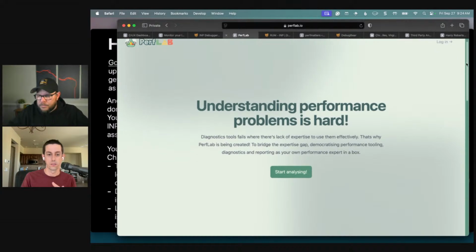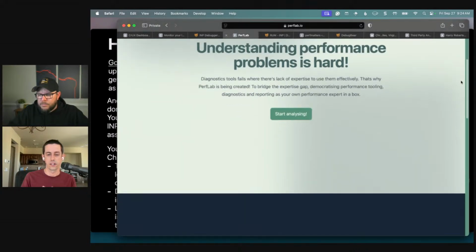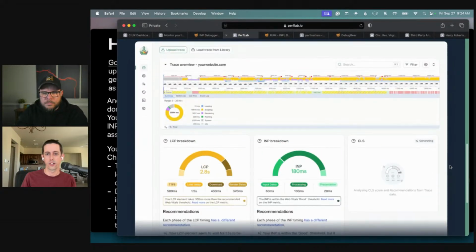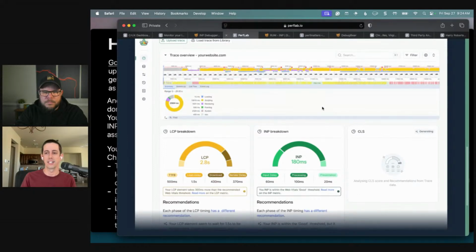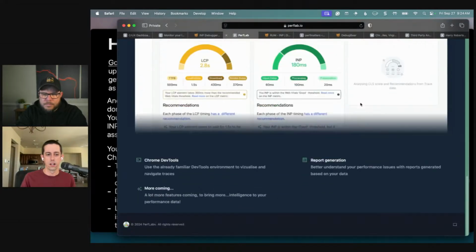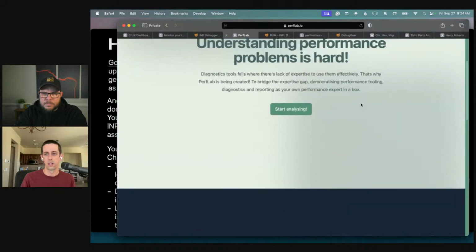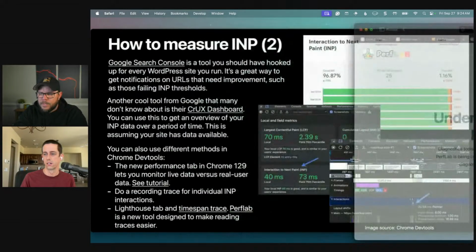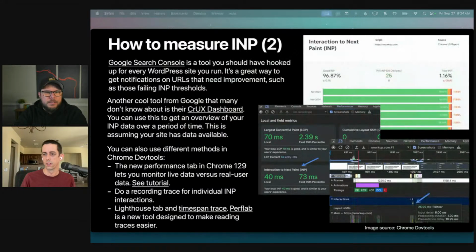It's free to sign up for. I think it's technically in beta right now, but you can basically load up a trace from Chrome DevTools in here, and it will actually give you a lot more data that Chrome DevTools doesn't, and it kind of dumbs it down. See, he has INP stuff here, and you can hover over things and see what's causing the INP. I definitely recommend checking out perflab.io if you're playing around with Chrome DevTools. Excellent. And I just dropped that link in the chat too.